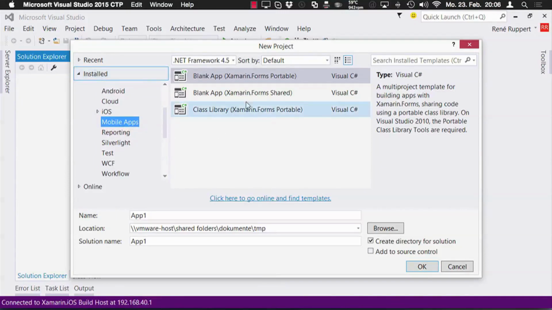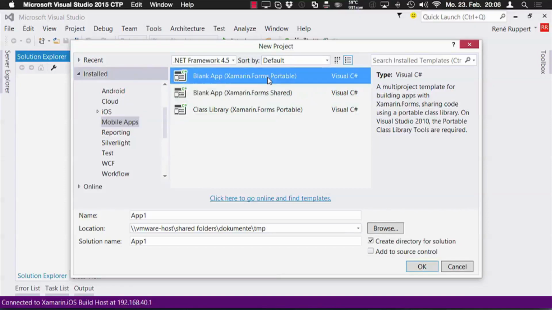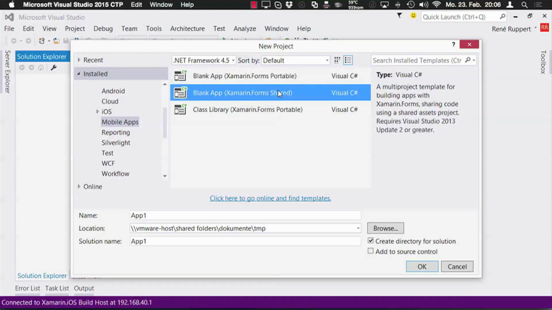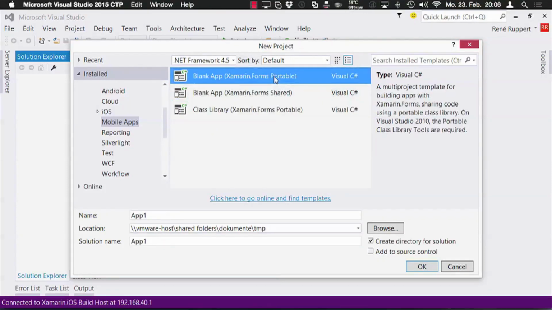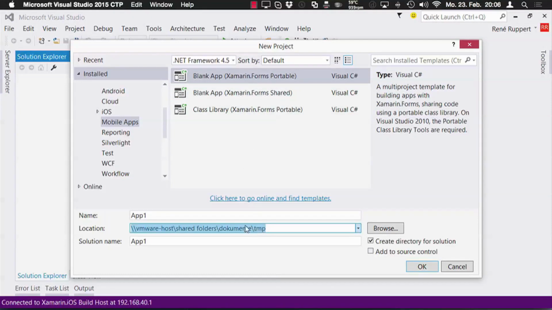In there, you have 3 available templates. We want to create a Xamarin.Forms application that is based on a portable class library. You also have the option to create a Forms application that is based on the shared project, and you can also create a library that is based on Xamarin.Forms. We're going to create an app that is based on the PCL template, and we're going to put that here in the temp folder, and we want to name it Hello Forms.